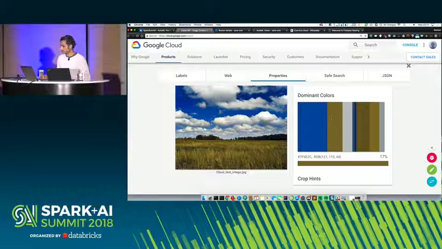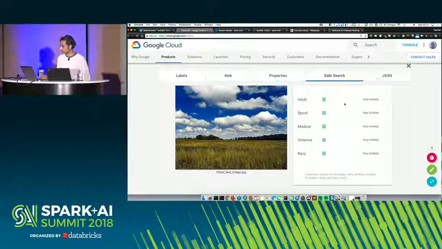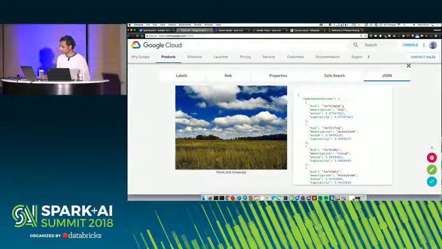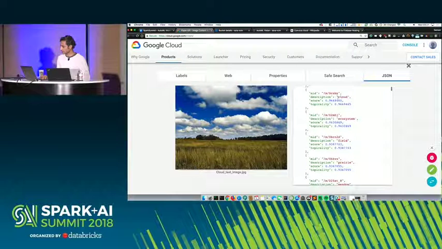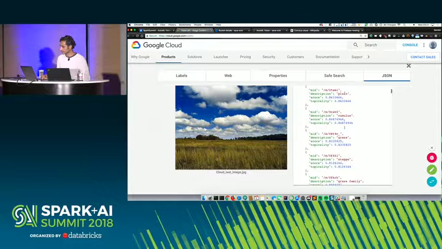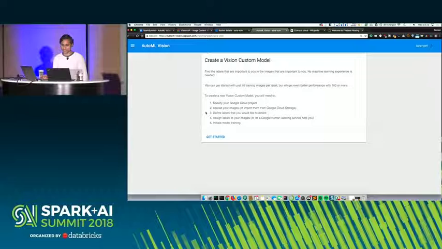It can also do things like dominant colors. It can tell you if it contains adult images or medical images. You get this JSON type of result back with cloud and its score. This type of cloud, it's about 85% sure about. Okay, so this is the Vision API. Let's check out the AutoML Vision API.